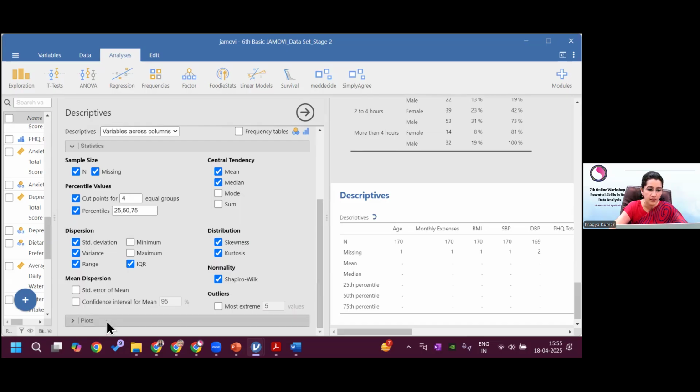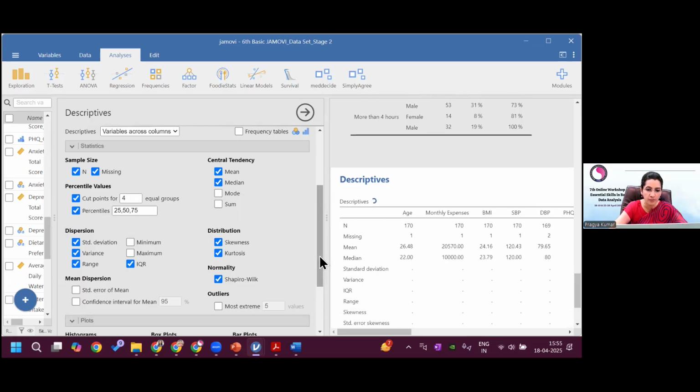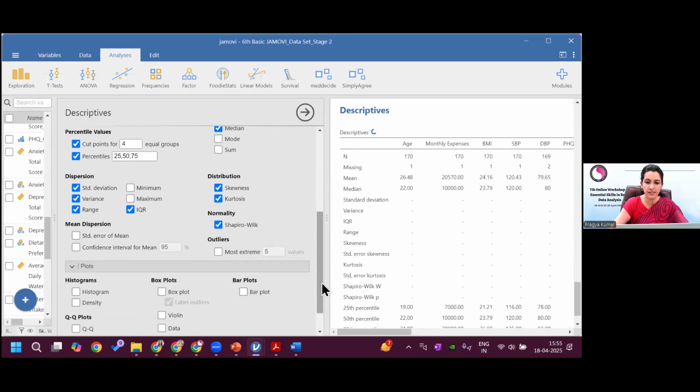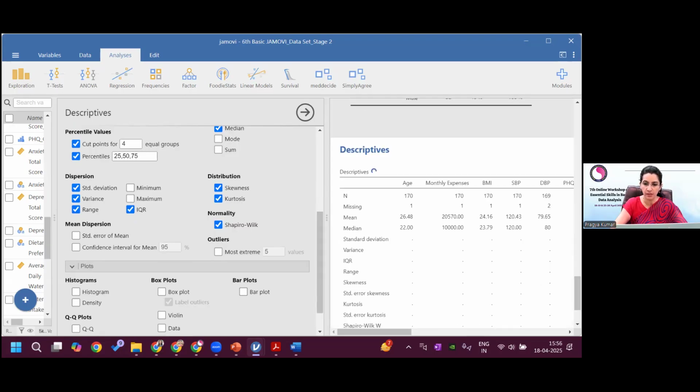You can see the plots. If you come to the plot, first we'll see the data, then I'll show the plot. If you see the sample size, what is the sample size? Sample size is 170. There's one missing data.